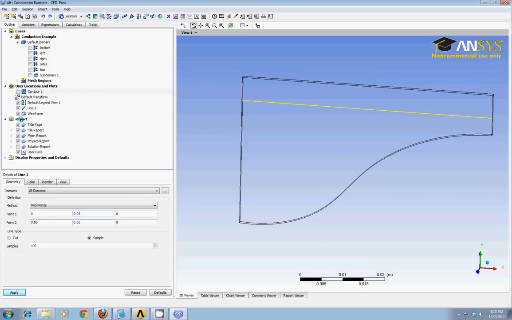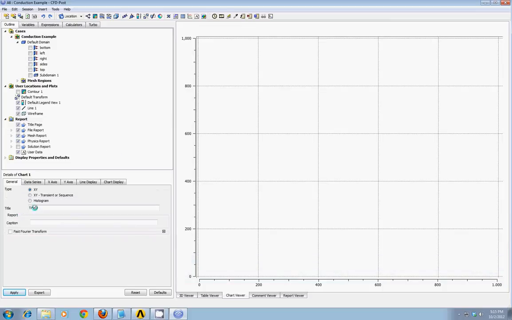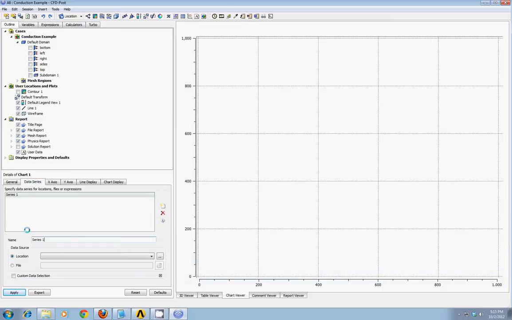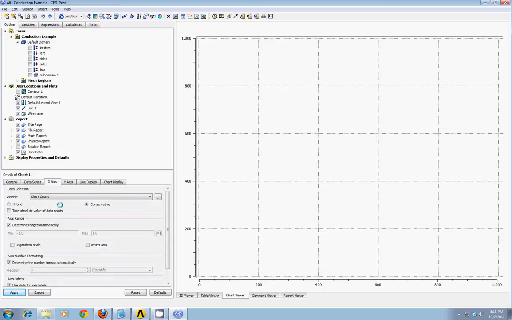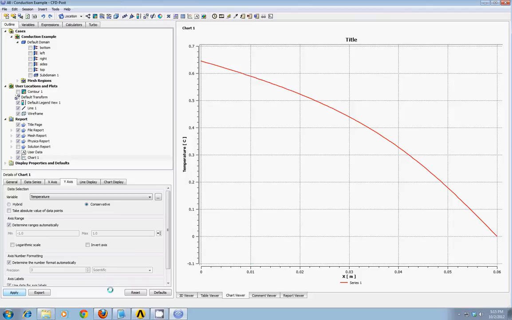Well, the next thing you do is go down to Report, right-click, and insert a chart. You can give it a title here and a caption. For the data series, the location is line 1. You could click on the New button here to bring in other lines if you wanted to plot multiple curves on the same chart. For x-axis, I'll let that be my x-coordinate. For the y-axis, I'll let that be temperature. Okay, now you see I've created a chart of x position versus y temperature as I go across the domain of the solid at the line that I created.